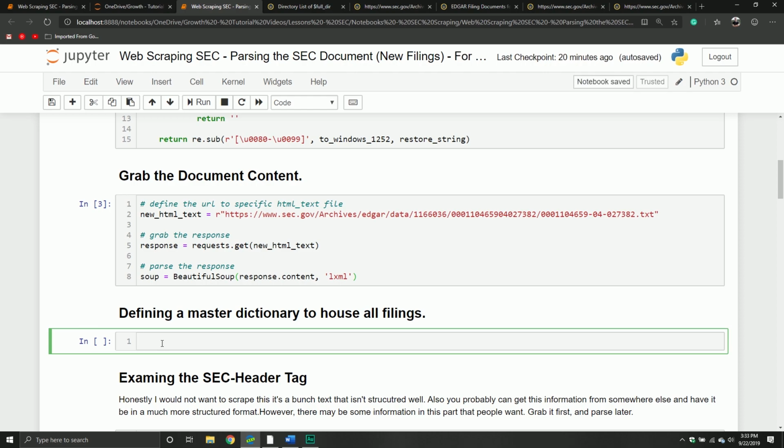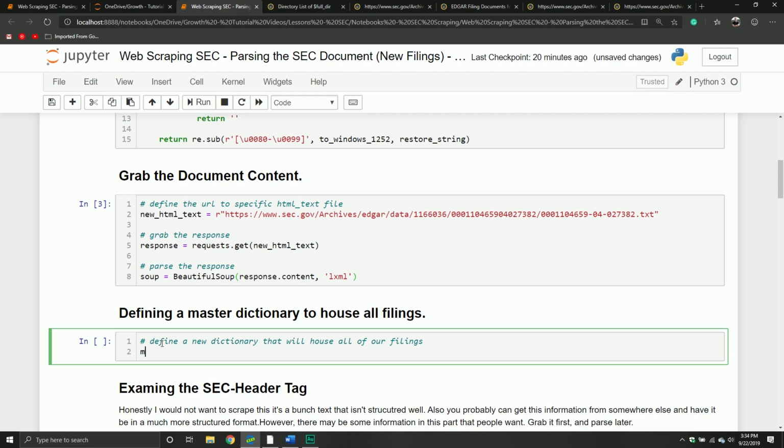Okay, so when it comes to organizing all this information, I am assuming that a lot of you are going to be wanting to use this strategy across multiple filings. So in other words, you might want to go down a company's list of filings, grab all their content, and start parsing it, organizing it, and all different things like that. So because I'm assuming that, I'm going to write my dictionary a very particular way. So we're going to define a new dictionary that will house all of our filings. And so we'll just call it master filings dictionary. Of course, it will equal a dictionary.